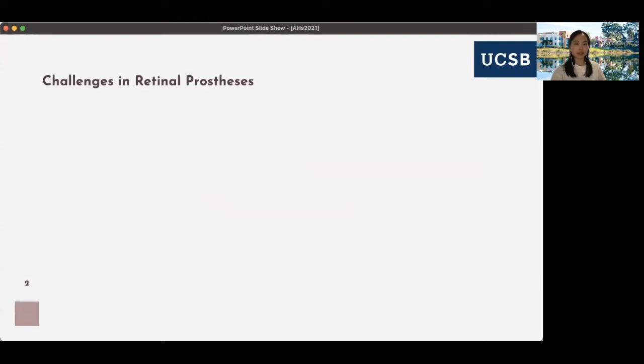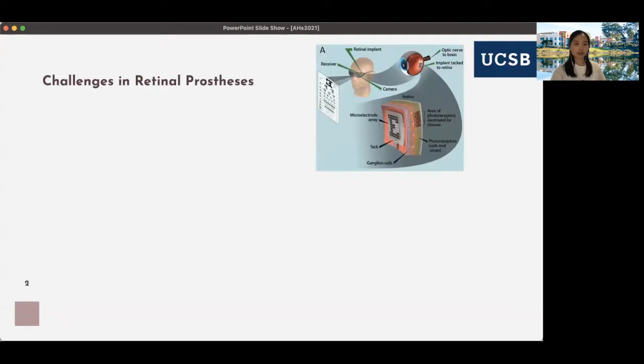In the world, up to 200 million people have visual impairment because of retinal degenerative diseases. In recent years, a lot of retinal prostheses have been developed in the hope of restoring their vision. And here is an overview of a retinal prosthesis. The patient has a retinal implant, which is an electrode array tacked to the retina.